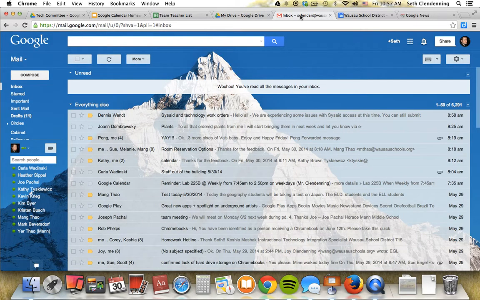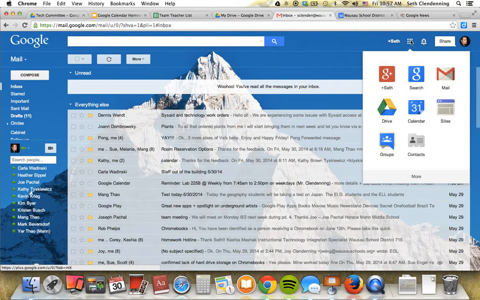Okay, so you should be logged into your email, hopefully, if you're at your computer. That's great. So go to your email, and then up here in the top right, you've got some important stuff. This is called the apps button. So click on those nine squares, and then go to Calendar.